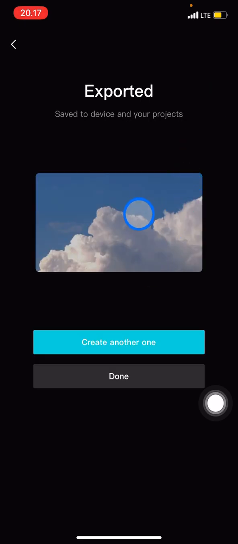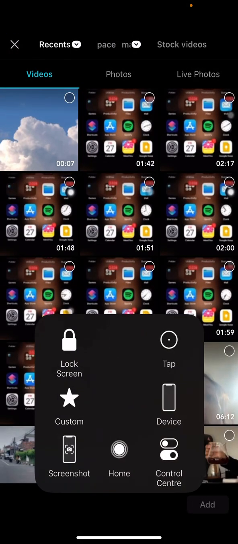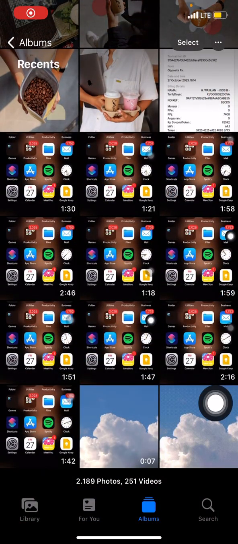Okay, now let's take a look. Wait a minute, let's have a look. Let's open the library or the photos, and now you already have the GIF. That's all on how to create a GIF with the CapCut application.